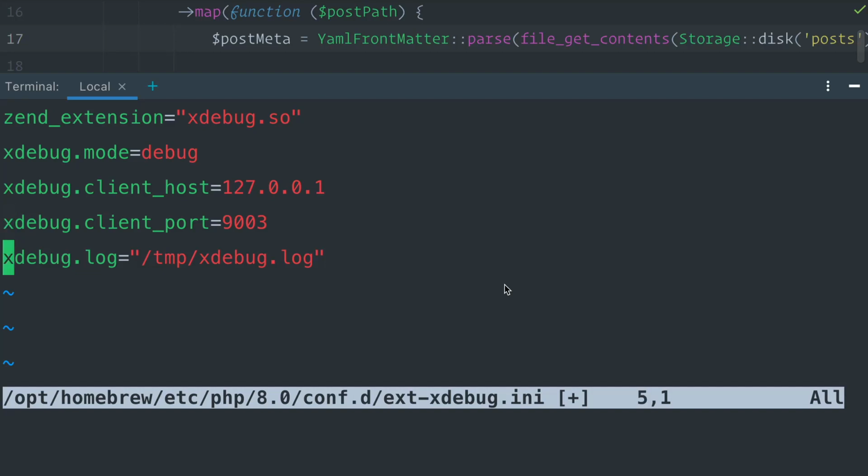And on the last line, we have just a log file where we want Xdebug to log some information, some errors, which is nice for troubleshooting. So make sure you have this file created. I just defined this file myself, so choose whatever file you want to get this information in. Okay, that's already it from the Xdebug configuration side.